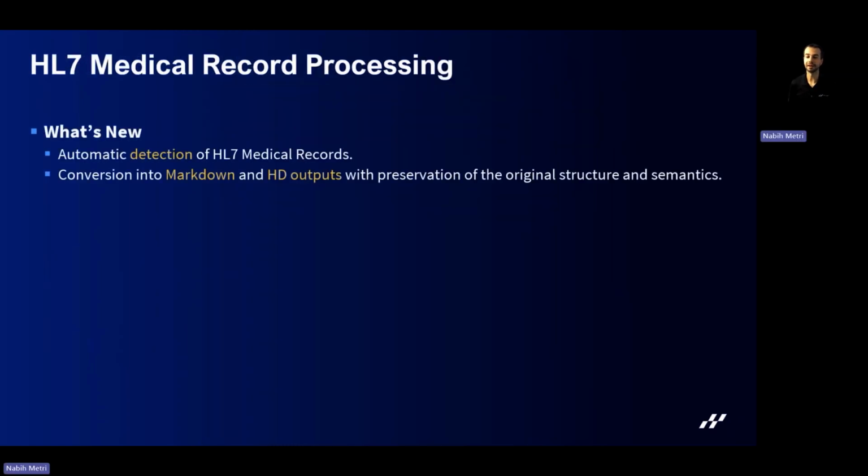Now, let's talk about HL7 medical records. Document Filters can now automatically detect HL7 medical records and convert them into both Markdown and HTML outputs, while keeping the original structure and semantics intact. That means the segment order, field groupings, and overall format are preserved exactly as in the source record.